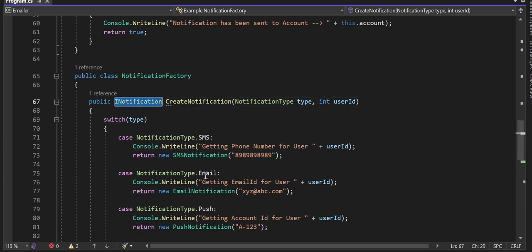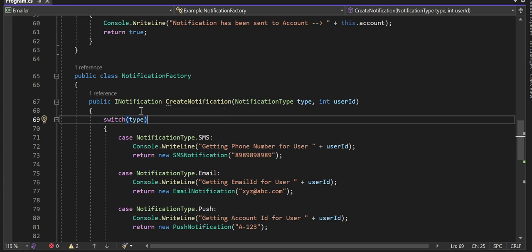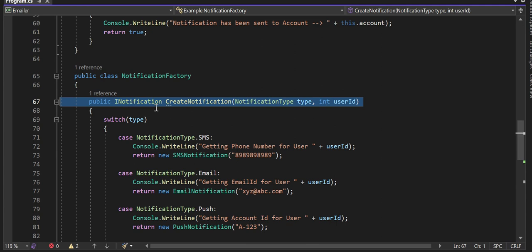It returns INotification. It is not at all returning any of the concrete class types here. It is not going to contain the concrete class name in this method signature. It will just contain the INotification. Now, as we are aware in object oriented programming, a base class reference variable or an interface variable can point to any of its subclass object references. That's why if you put INotification here, an INotification object reference variable can contain an SMS notification, an email notification, or a push notification, because all these three classes implement the INotification interface.